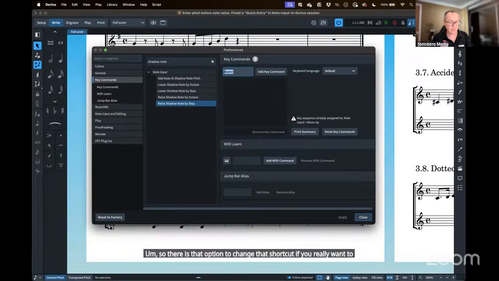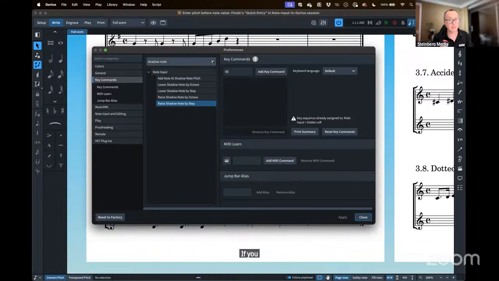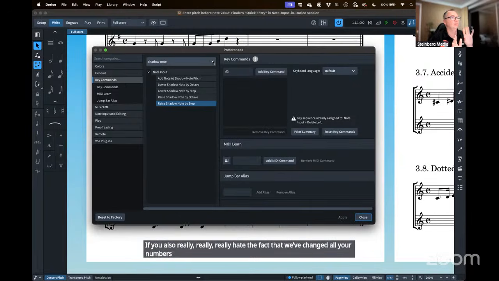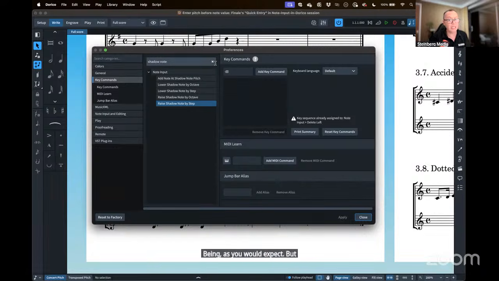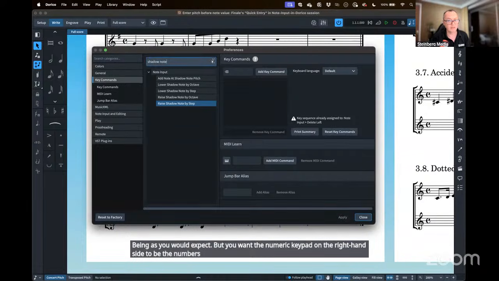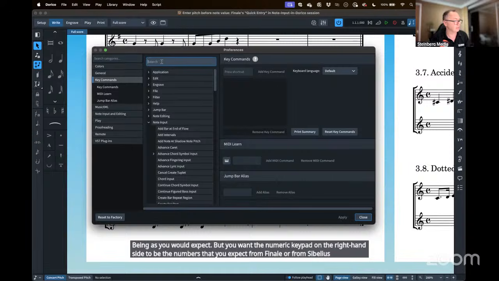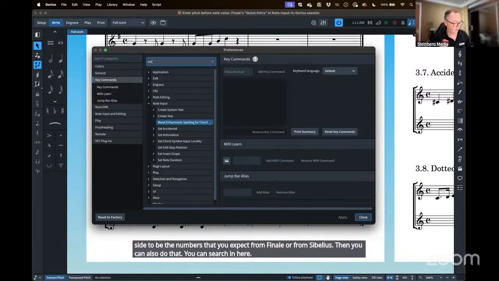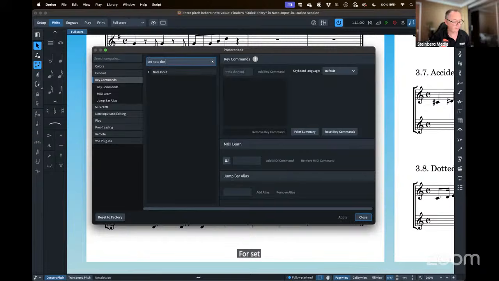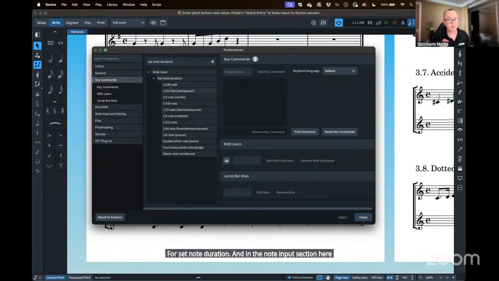While I'm in this key command section, if you really hate the fact that we've changed all your numbers for the note durations, you can also change those in Dorico. Or if you just want to leave the numbers at the top as they are, but you want the numeric keypad on the right-hand side to be the numbers that you expect from Finale or from Sibelius, you can also do that. You can search in here for set note duration, and in the note input section, you can change all of these.